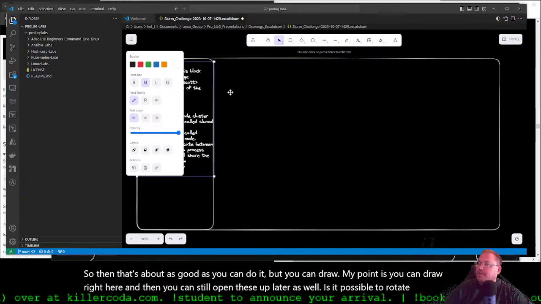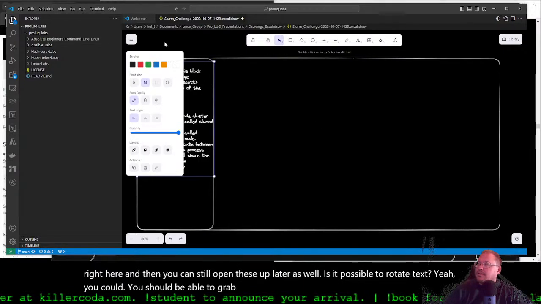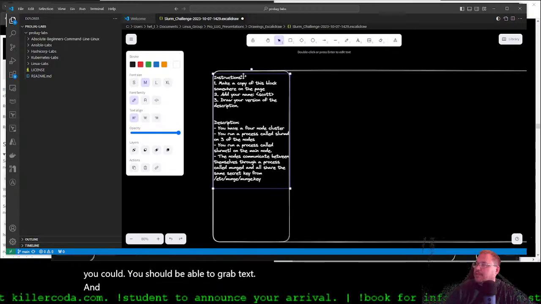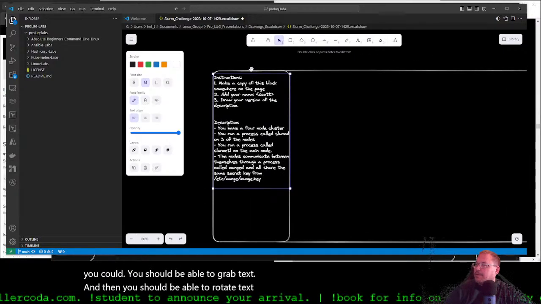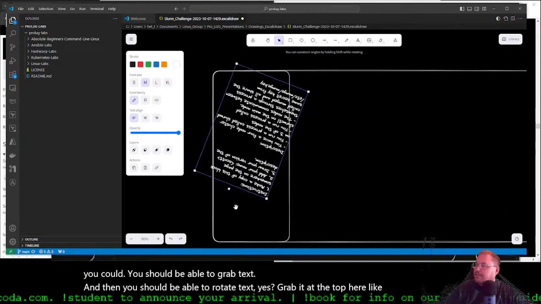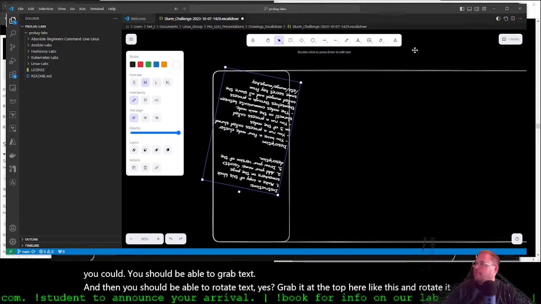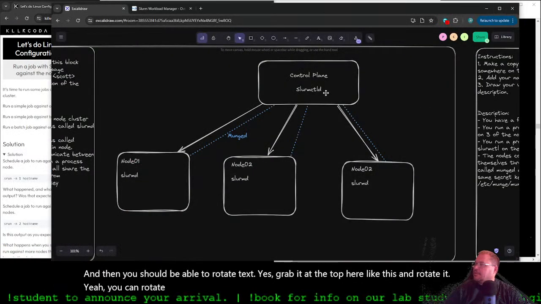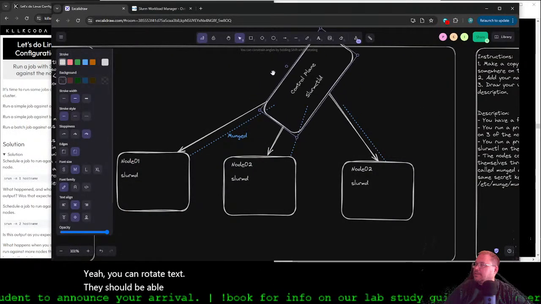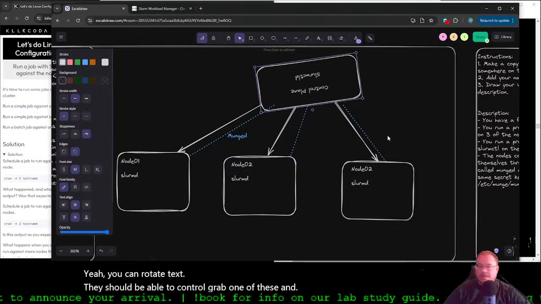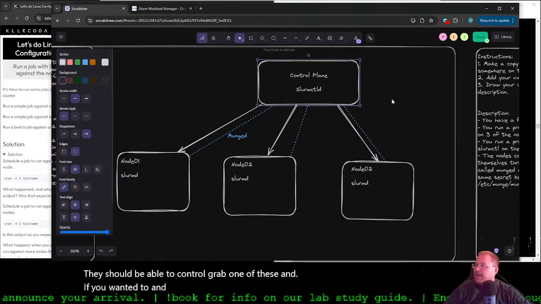Yeah, you should be able to grab text, and then you should be able to rotate text. Yes, grab it at the top here like this, and rotate it. Yeah, you can rotate text. So you should be able to grab one of these, if you wanted to, and then Control Z to switch it back.